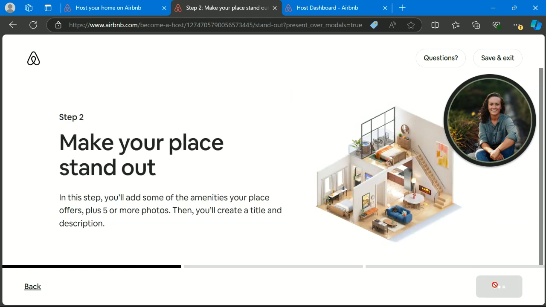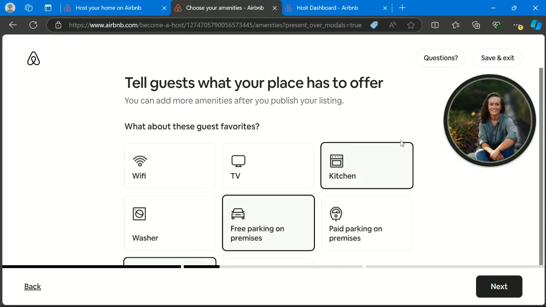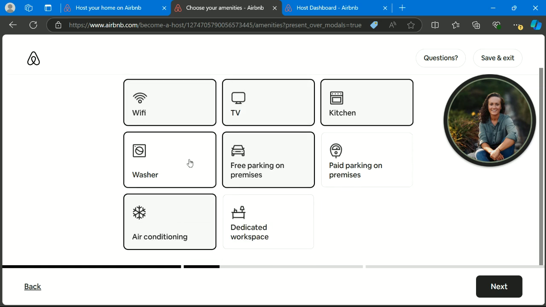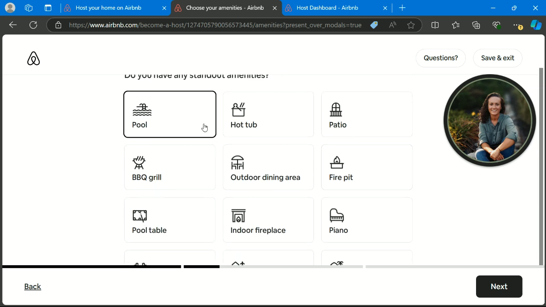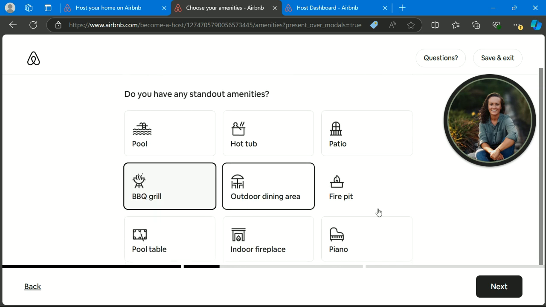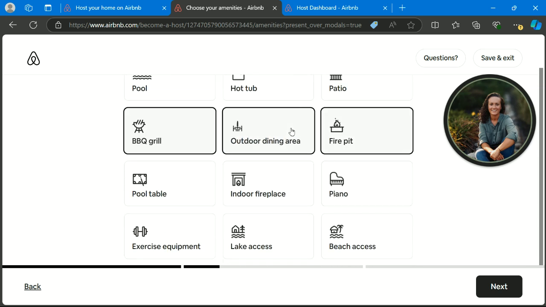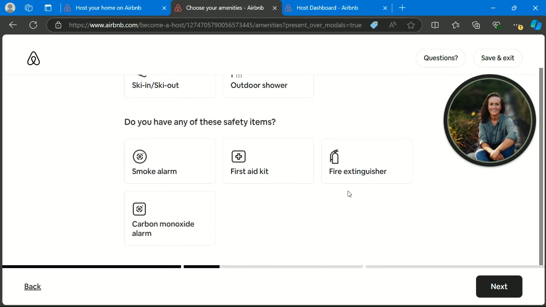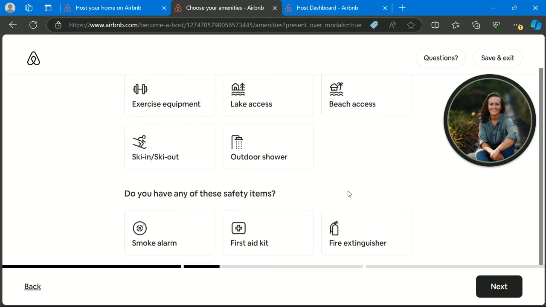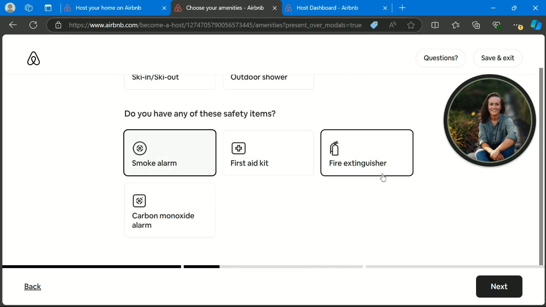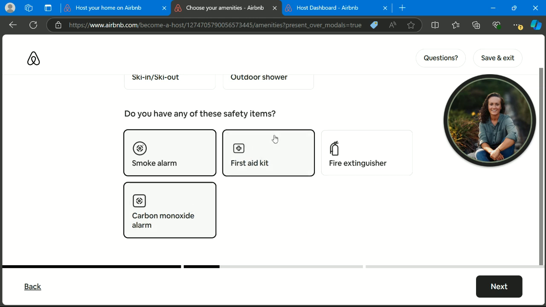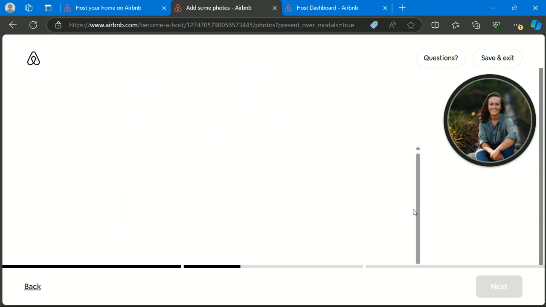Make your place stand out. We're already a third of the way there. Pretty simple. So let's add what we have, guys. We have Wi-Fi, a TV, washer, dryer, a workspace. What other amenities? Pool. Do you have a grill? Let's say we have a fire pit. Just going through, but make sure you scroll down and put as much information as you have here. You want to have all your safety amenities as well.